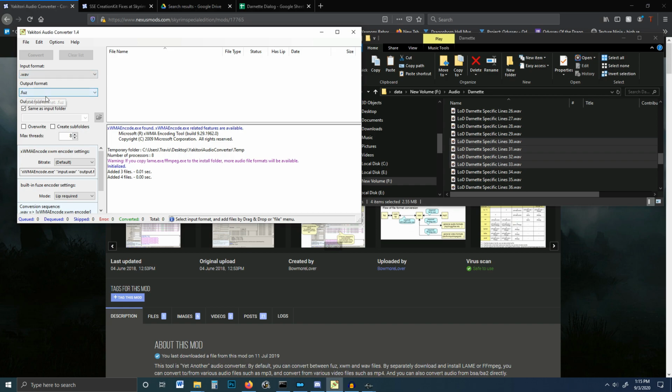And a fuzz file is basically just a small archive that contains the shrunk down audio file and the lip file. It takes up a lot less space than a WAV file. WAVs are rather large file formats.